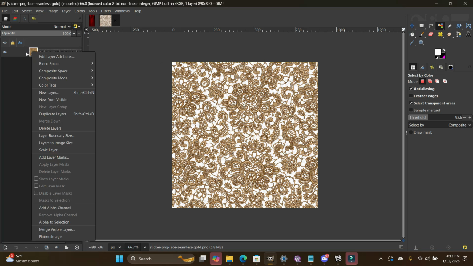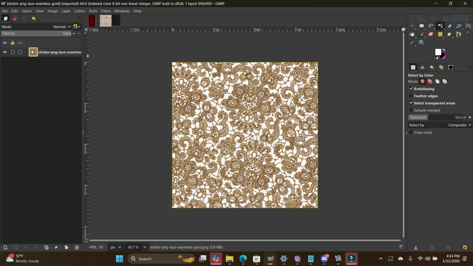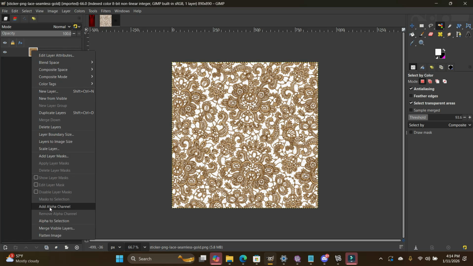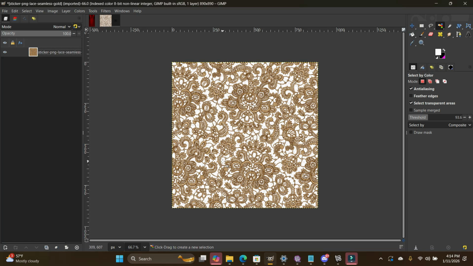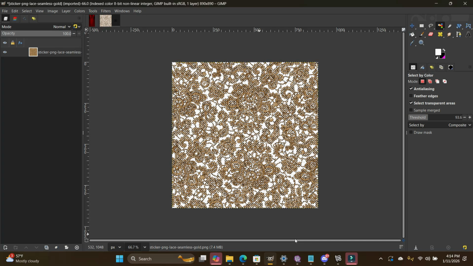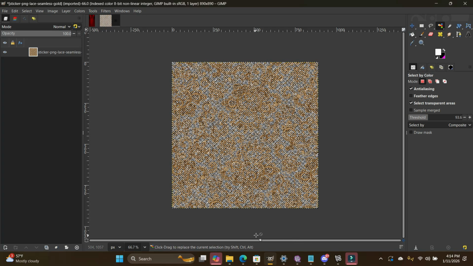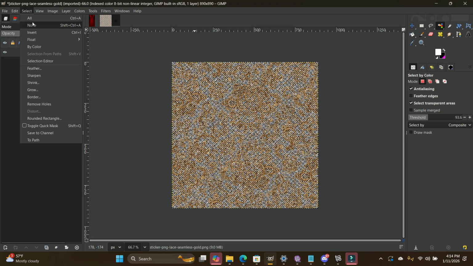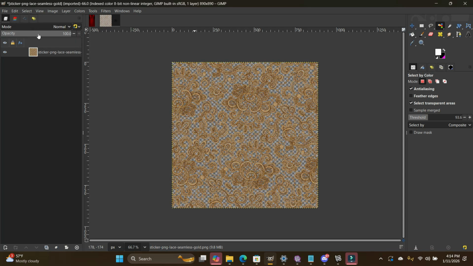So we want to make sure that this has an alpha channel. So we're going to right click this, go down to add an alpha channel, and we're going to click the color white. And you'll see the little marching ants around it. Now all you have to do is click the delete button on your keyboard, go to select, and none. The background is gone.